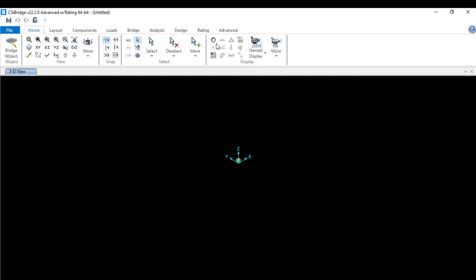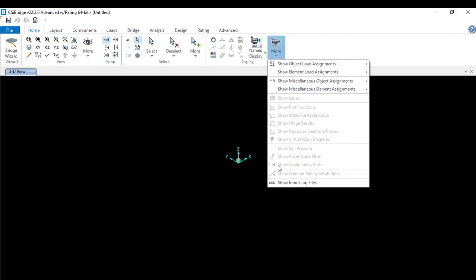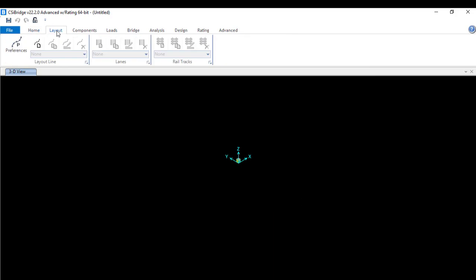Display panel is having options for showing undeformed shape, deformed shape, or bridge superstructure forces, and other options to display other items. Layout tab is having three panels to define the layout line, the lanes, the rail tracks.